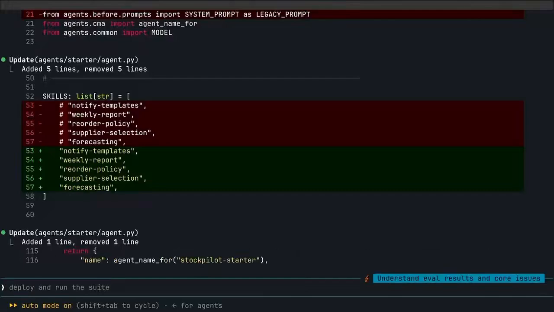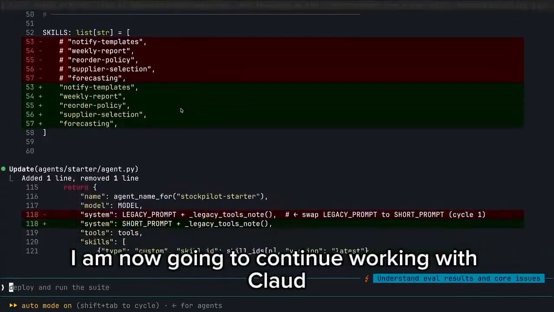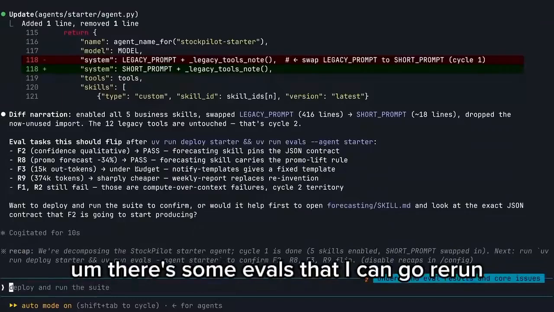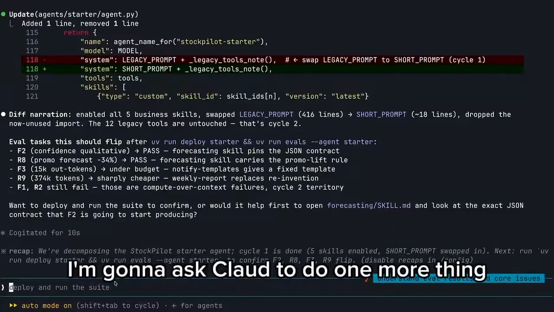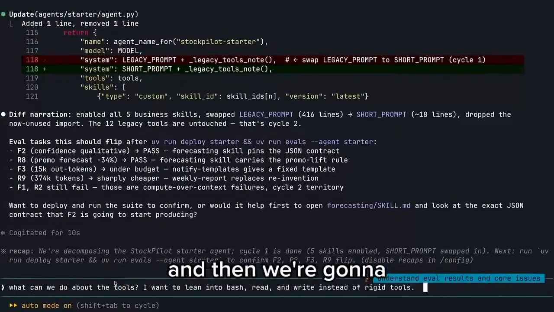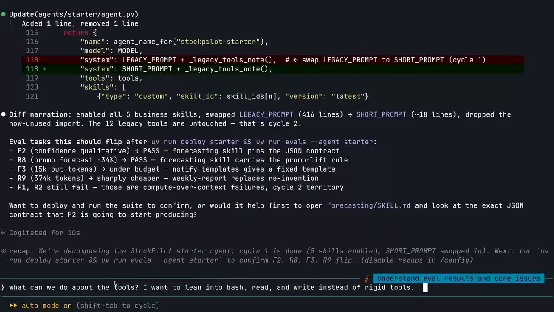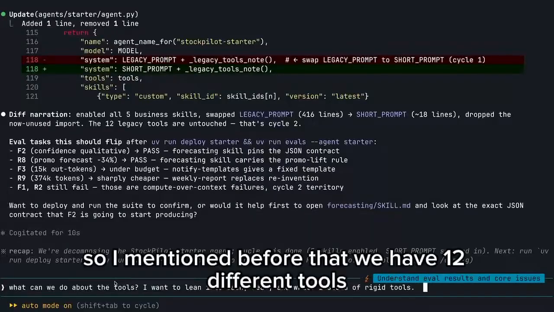Great. I am now going to continue working with Claude. So you can see we made those changes here, which is fantastic. There's some evals that I can go rerun. I'm going to ask Claude to do one more thing, and then we're gonna rerun some of our evals to see where we've improved. So I mentioned before that we have 12 different tools.